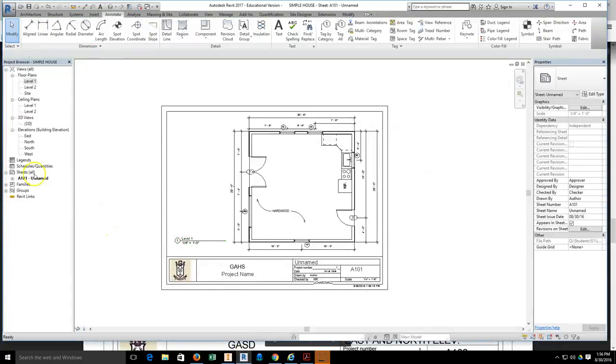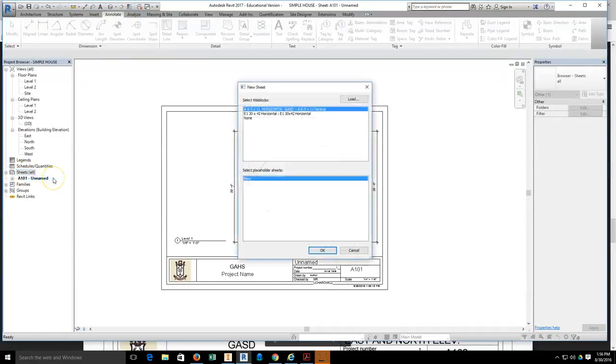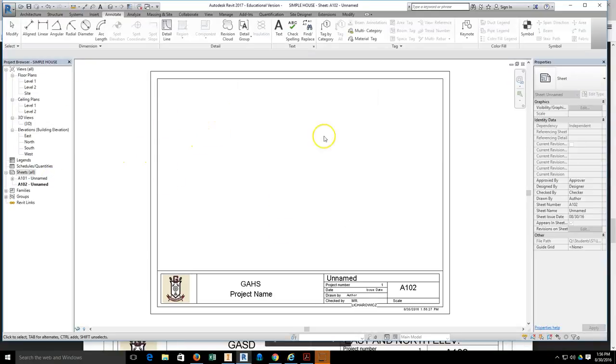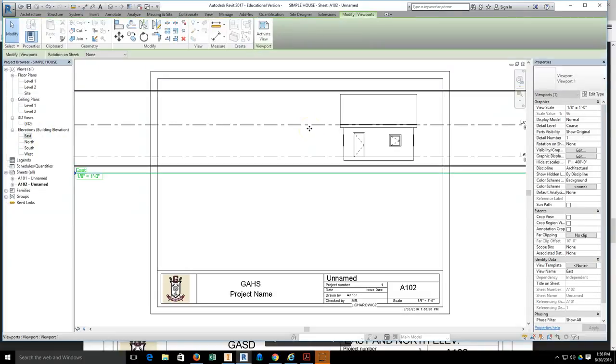In order to start this process, we need to get a new sheet. So I come to where it says Sheets All. I'm going to right click and select New Sheet. I'm going to select again 8.5 by 11, hit OK. Now I'm ready to start adding my elevations. So I'm going to go ahead right away. I'll grab East, select it, and I'm going to select and drag, pull it over and drop it.